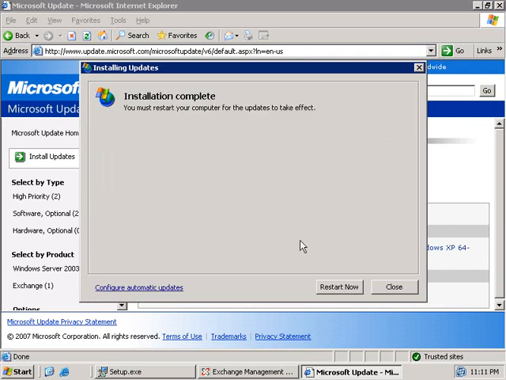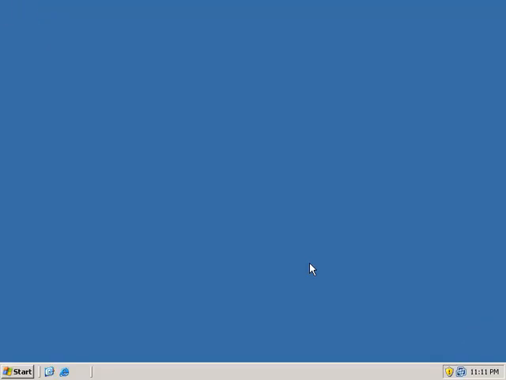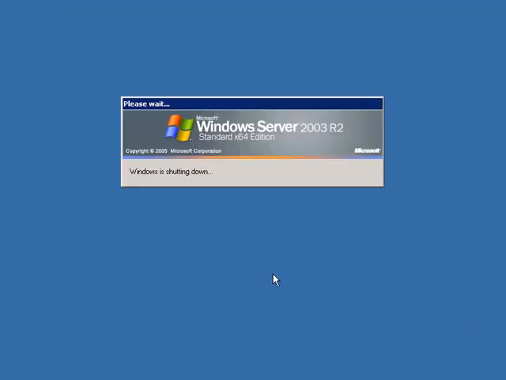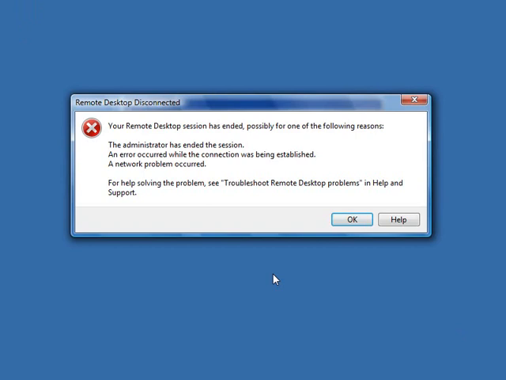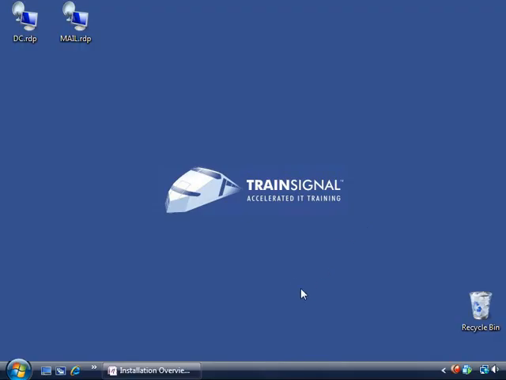Okay, now we're finished. We're going to have to go ahead and restart the computer. So that will involve having to start up setup again, or actually we're going to go into the Exchange Management Console when we come back. And I'm going to go ahead and pause this until that system comes up again.